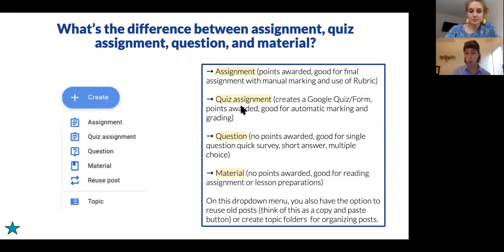Quiz assignment, however, creates a Google Forms quiz, and for this one, you can automatically mark or grade it. So for this one, you can go through and select how you want a computer to score the work.